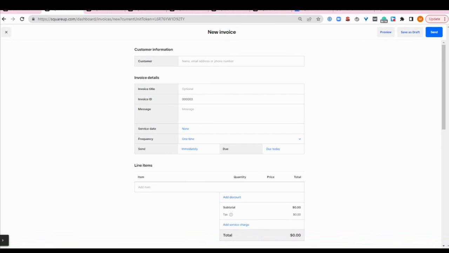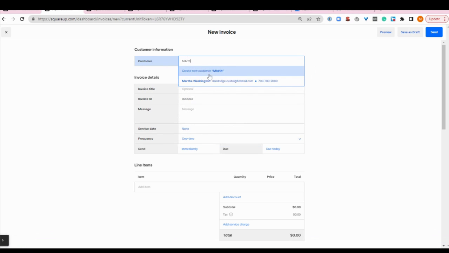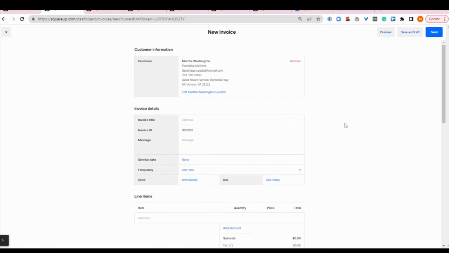So your first step for starting an invoice is to add your customer. Square will prompt you to add existing customers, though you can also just start adding a customer name when you can create a new customer by clicking here. We're going to use an existing customer.